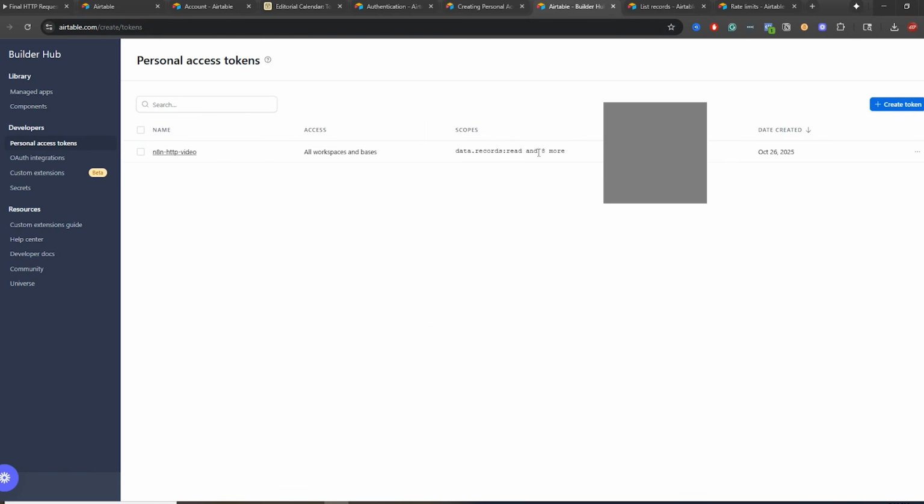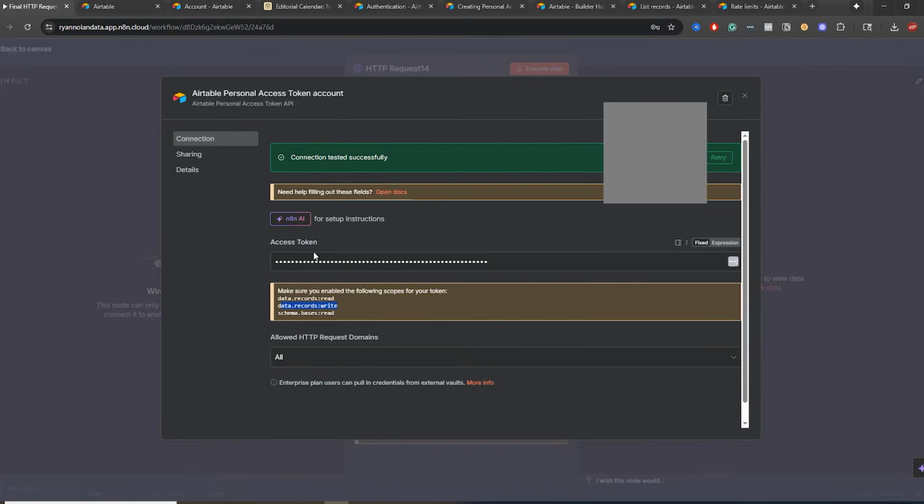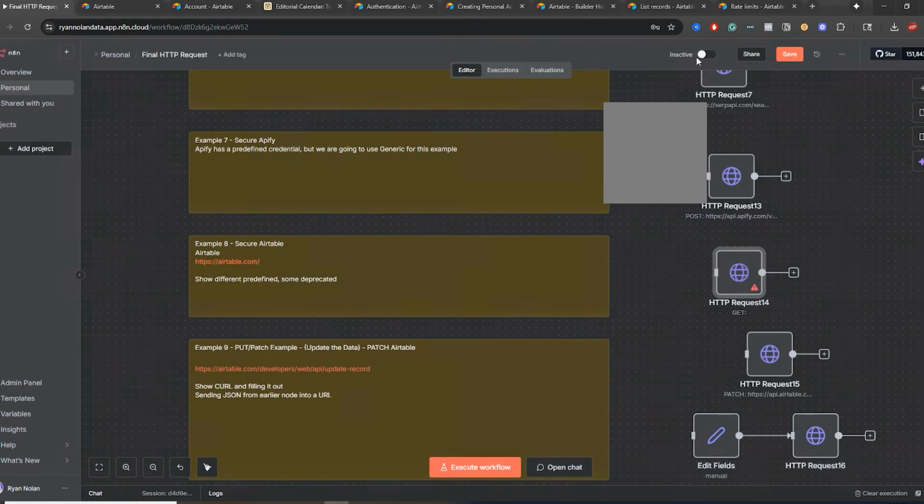And then you'll get this API key or token over here. Again, I'm going to just blur this out, and you just want to copy that into n8n. So again, just going into n8n, I just put my access token on here. It says, make sure you enable the following scopes. Yep, I've added those, and we are good to go.